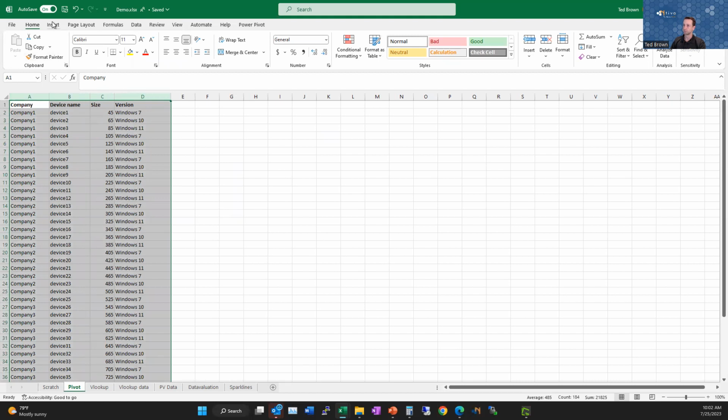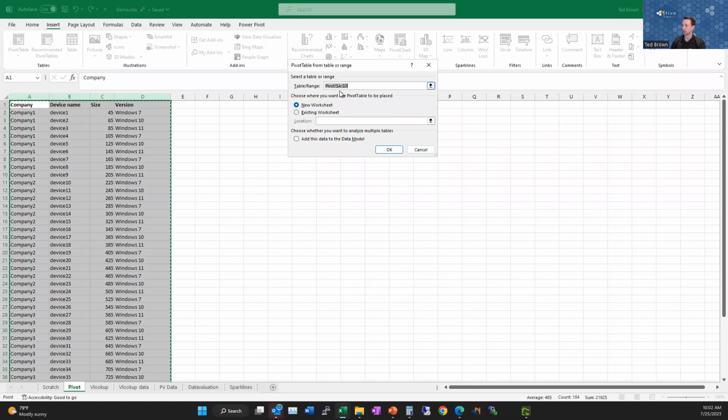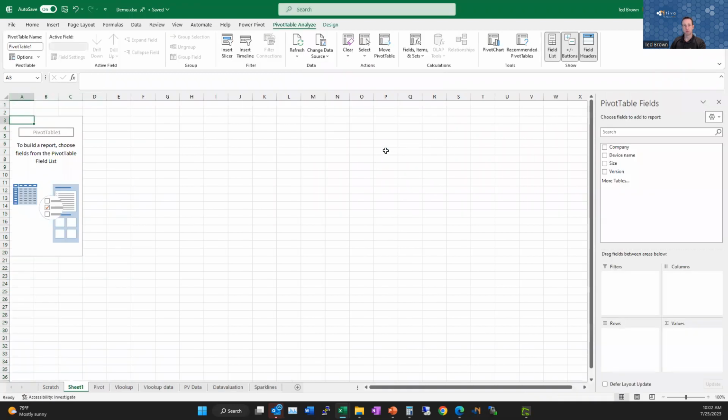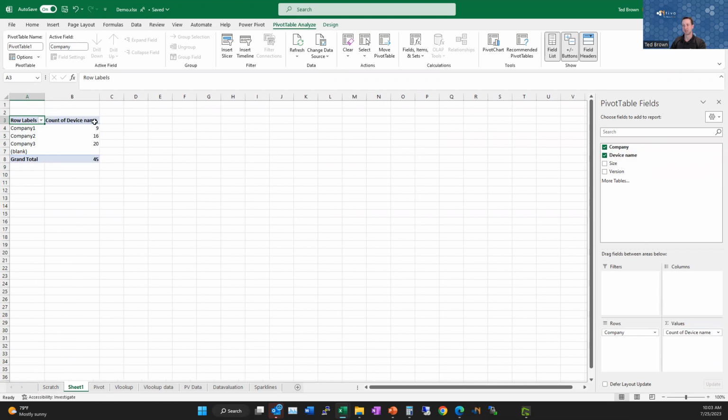Click on Insert and select Pivot Table. I'm going to have the range I already selected. It's going to create a new worksheet, and click OK. Now, the great thing about pivot tables is they allow you to manipulate and summarize the data however you want. So I'm going to grab company name and pop it into rows. So I can see it says company 1, company 2, company 3. I'm going to grab the device name and put it into the values. I want to calculate how many computers they have within the system. So it's going to say company 1 has 9, company 2 has 16, and company 3 has 20.